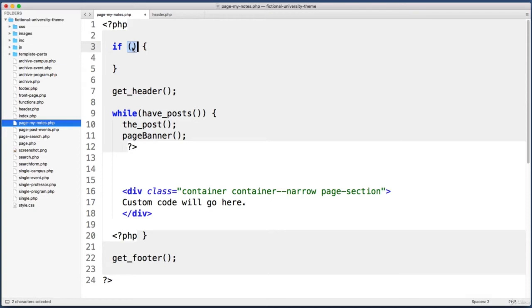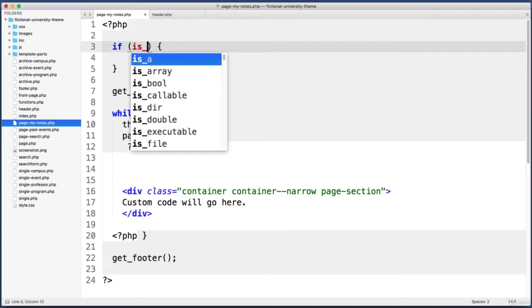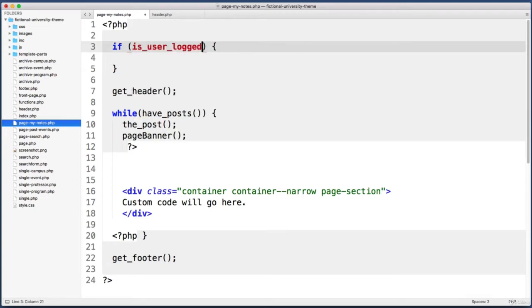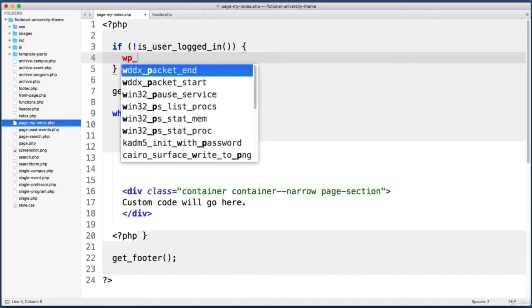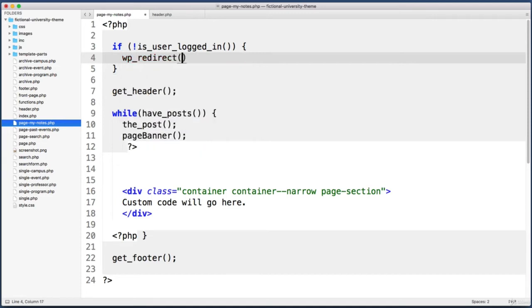And for the condition check, let's say is user logged in, which is a function, so it gets its own set of parentheses. So this will return true if a user is logged in, but if we want to check for the opposite of that, we can just begin with an exclamation point. So now, if a user is not logged in, this will evaluate to true, and if that's the case, let's just redirect them. So WP redirect.